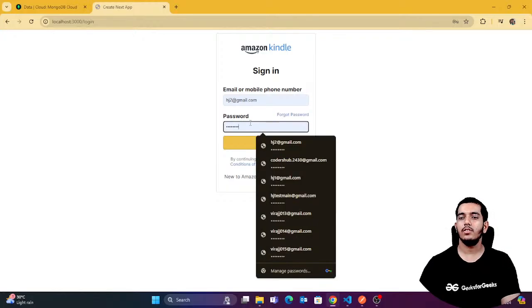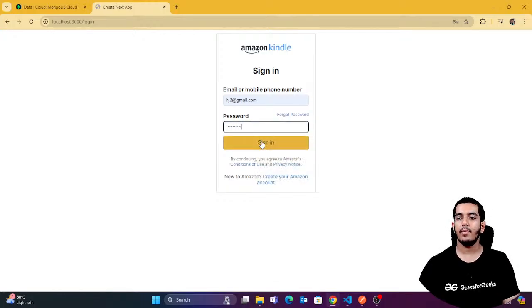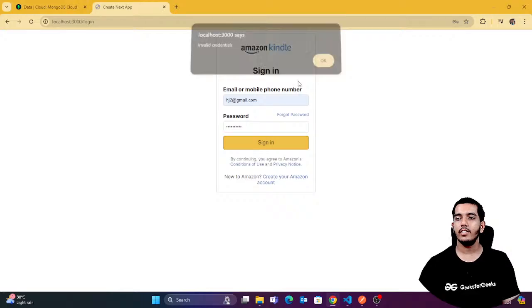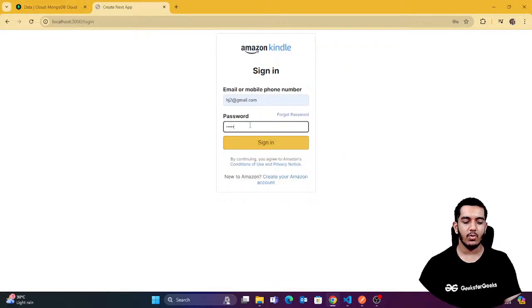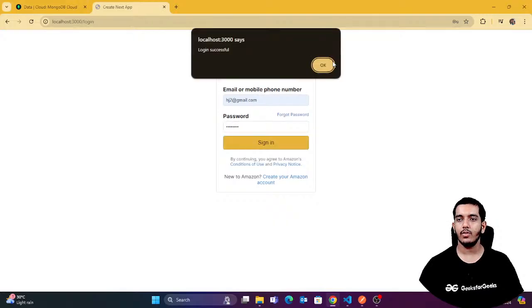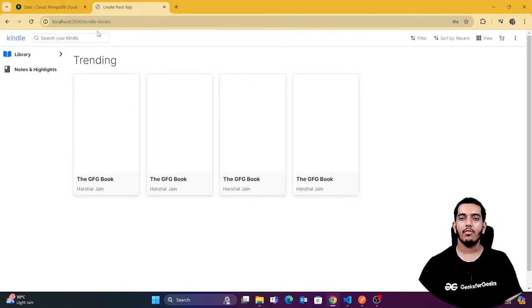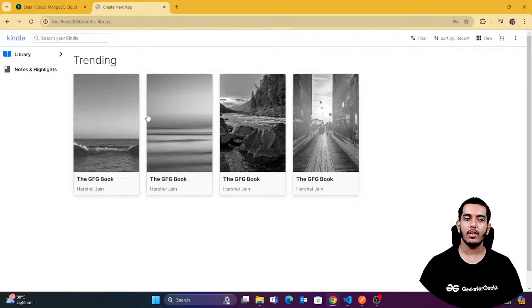So you can see that this user exists. Let's add some random password. So you can see invalid credentials. Perfect. Now let's add the actual password, HJ123456. So sign in, you can see login successful, and after login successful, I'm sent to Kindle library page.